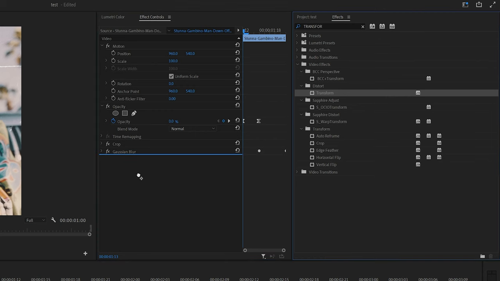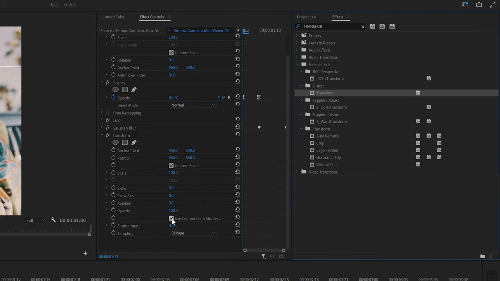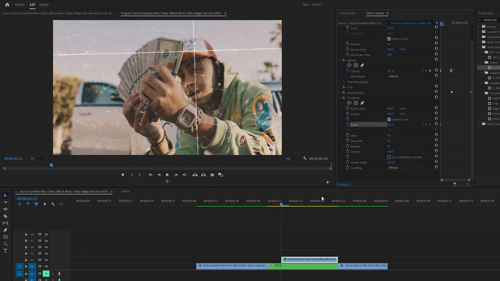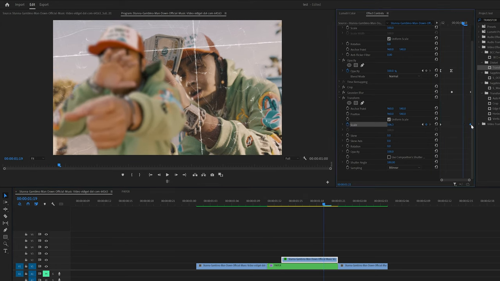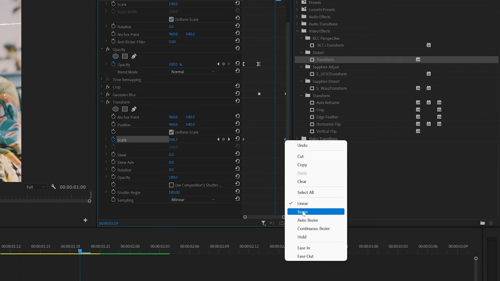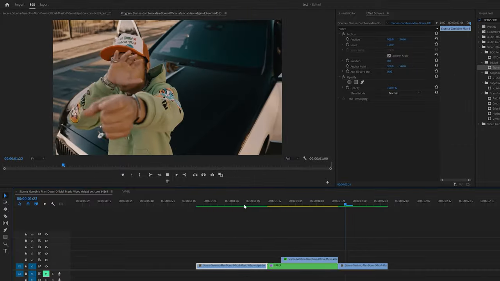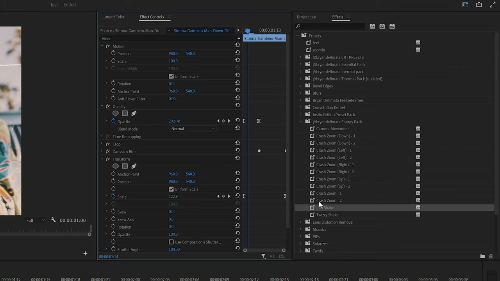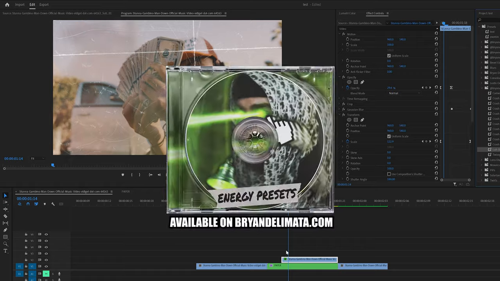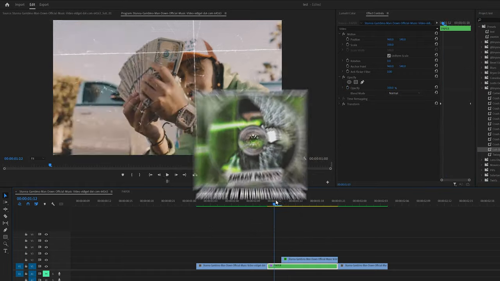And we're actually gonna add some transform on here just to give it a little bit of movement. Make sure to uncheck the composition shutter and also make the shutter angle 180. I'm gonna scale it at the beginning at like 125 and then go to the end and just reset it. Again, highlighting the keyframes and beziering them. Now the transition is looking way smoother. What I'm gonna do is now drag on my Le Shake preset from my energy pack. That way it just has a little bit of movement when it comes in. You can see it's shaking like that. It just adds a little bit more of that movement and just makes it a little bit more interesting.